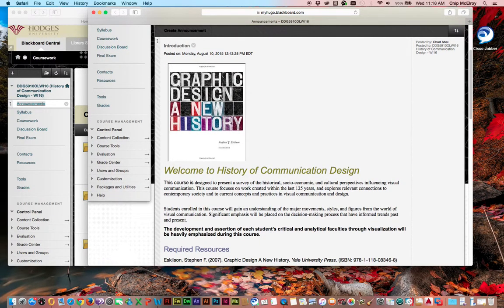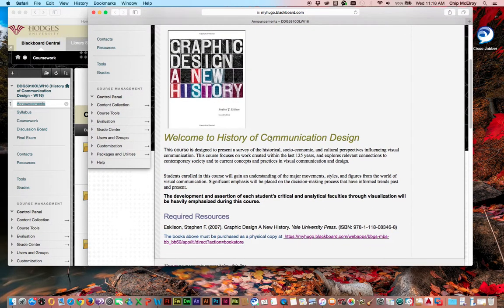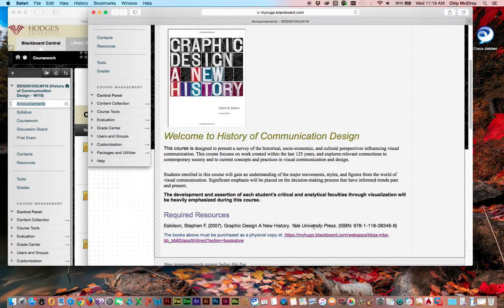This is our textbook here, Graphic Design: A New History. It's an outstanding book. Absolutely love it. It's from Yale University Press, prestigious publication, and it covers about the last 125 years. So we'll navigate through it chapter by chapter.